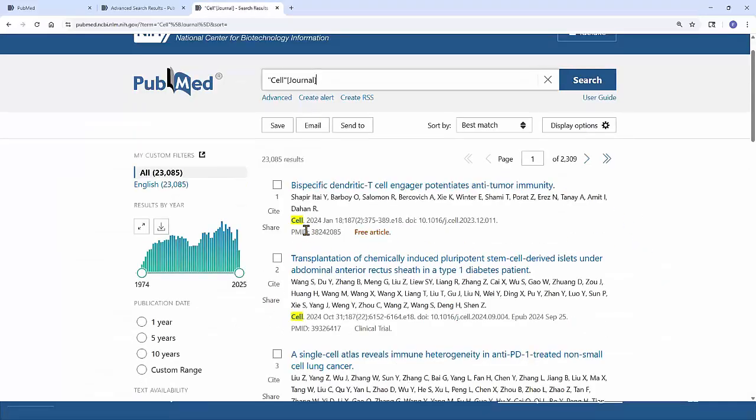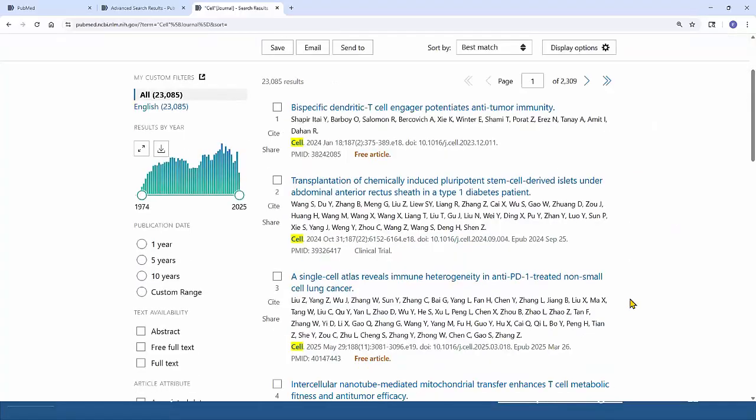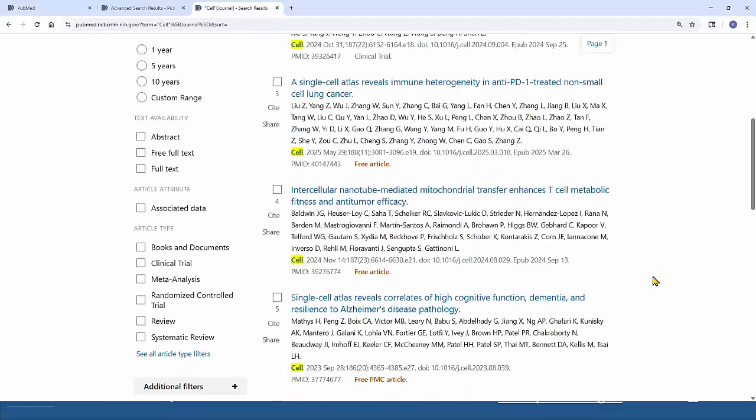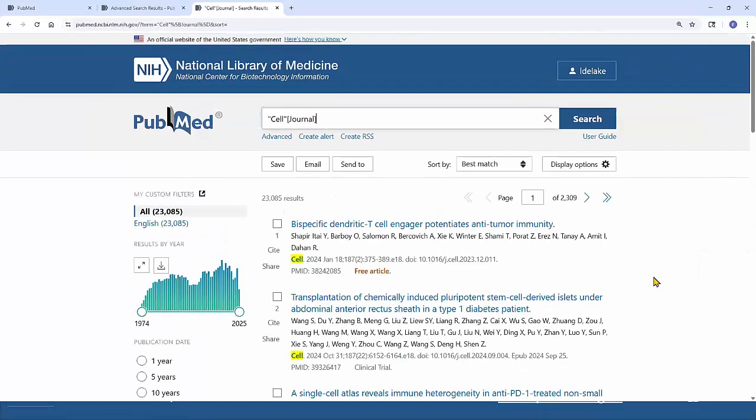And you'll notice the journal's highlighted here. All these citations are coming from the journal cell. All right, so any questions about journal searching before we jump back into our slides?